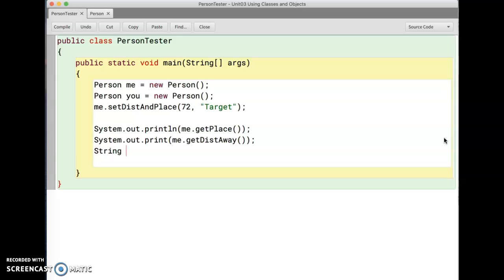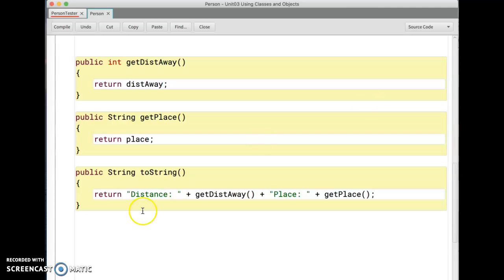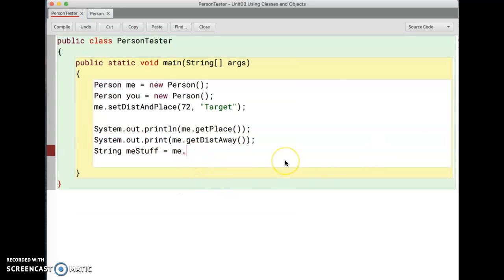So let's say I want to take me and get all that information, that distance, that I want to use that toString method here that I created. So I'm going to send it this whole string. It's fantastic, right? You can do anything you want in a string. So me dot toString. It's going to call and it's going to send it back into here. Okay, so that will run.